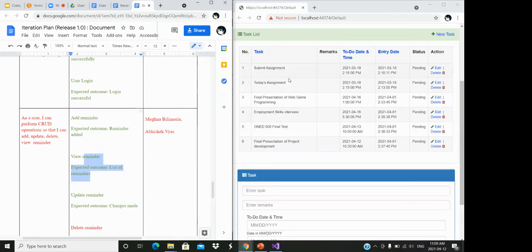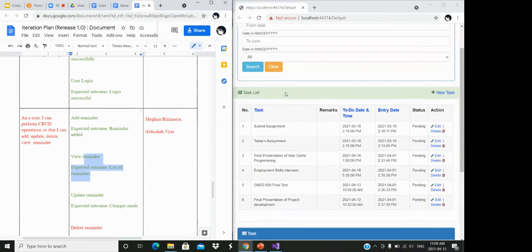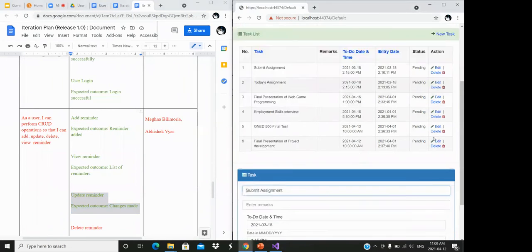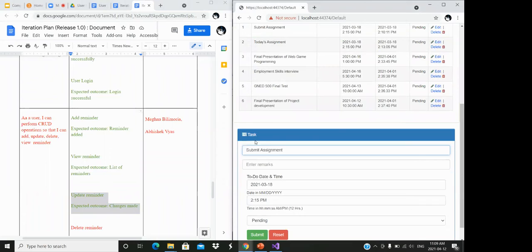For instance, I have created one task, submit assignment, and it is available here in the task list. Then, the user can also update the reminder. This was the basic functionality. When the user added any particular reminder task, he or she can navigate to that particular task page, or we can say task form, and then he or she can update the data.